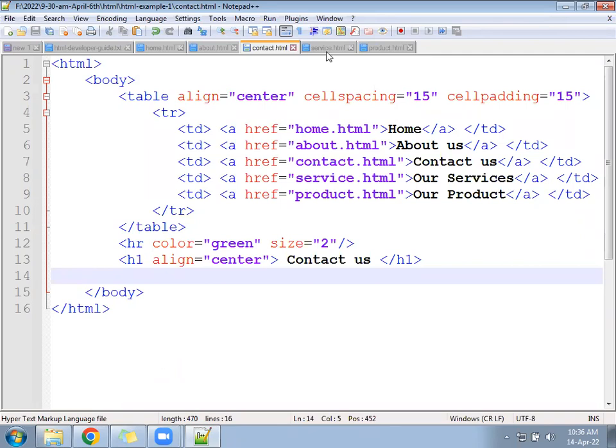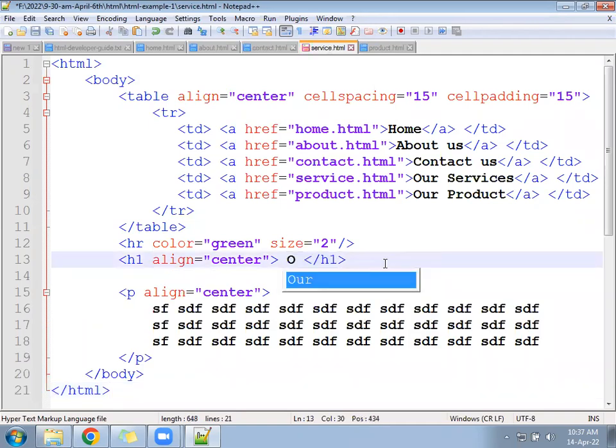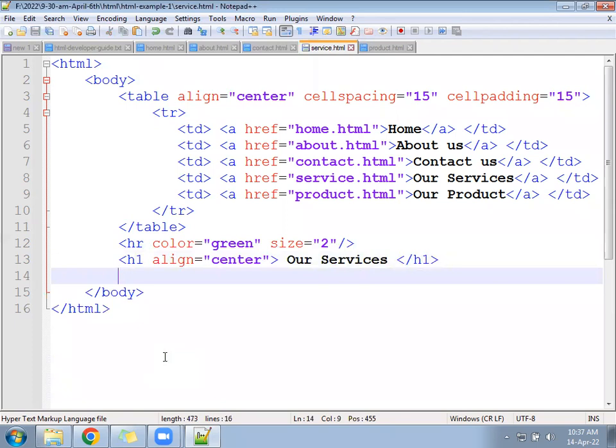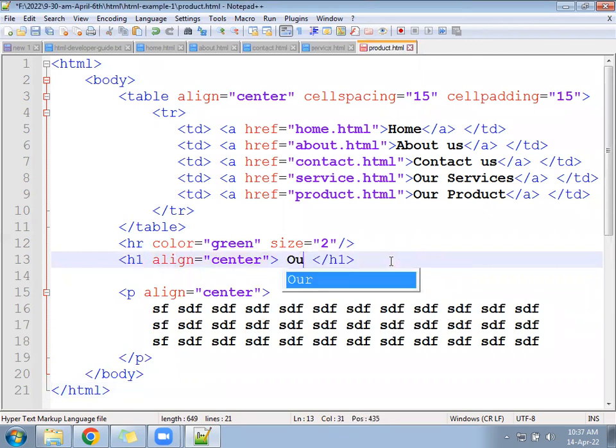Okay, so let's go to the service file. You can write here Our Services. Remove the paragraph. Go to the product page. Our Product. Again remove the paragraph.